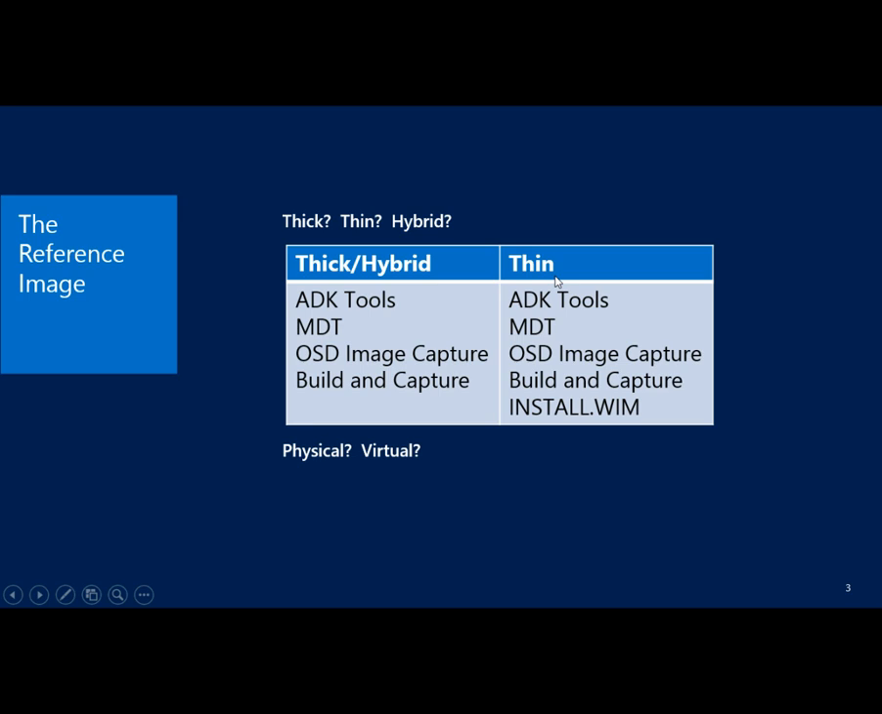Okay. So in terms of getting started, the reference image is obviously very important in order to have something that you can deploy to the environment. The question is, how do you want to deploy it? Are you going to use a thick image approach? Are you going to use a thin image approach? Are you going to use a hybrid? The decision you make will definitely impact the kind of actions you will take in Configuration Manager.